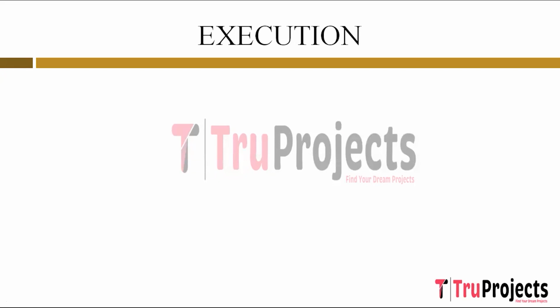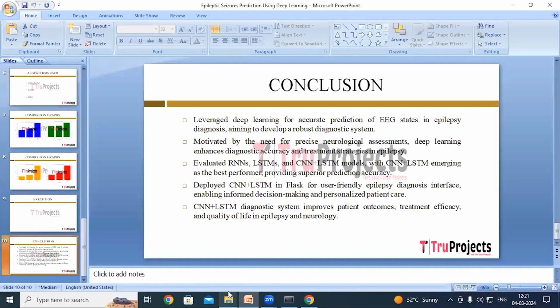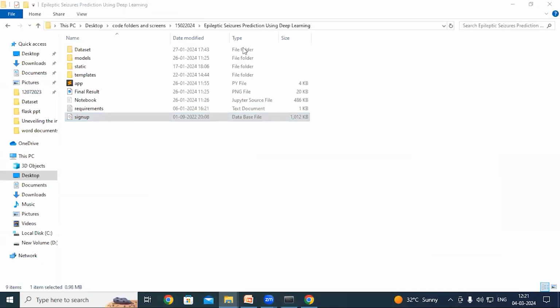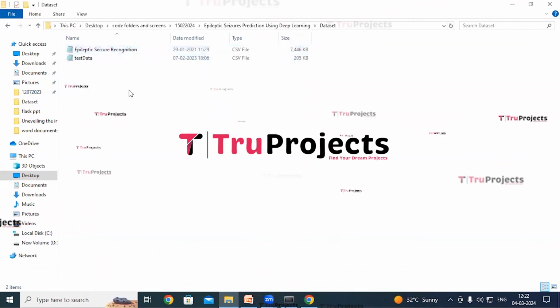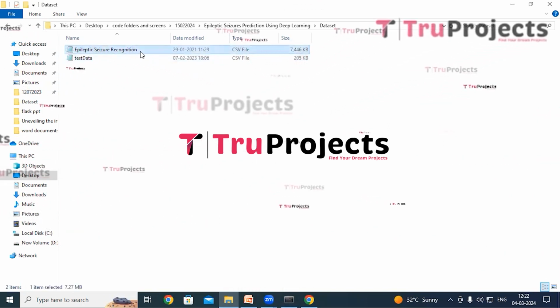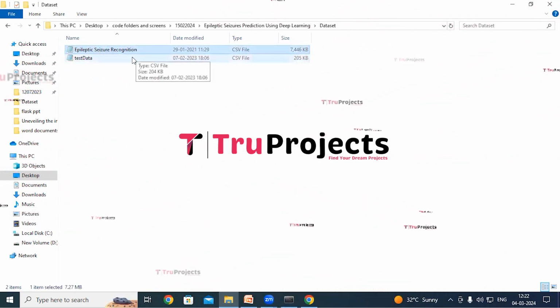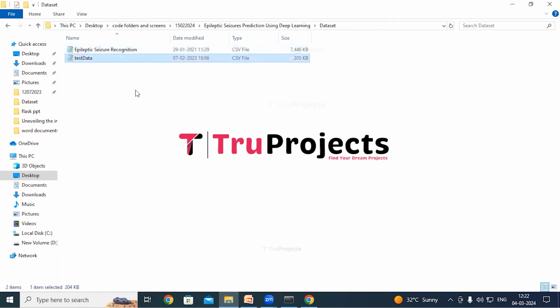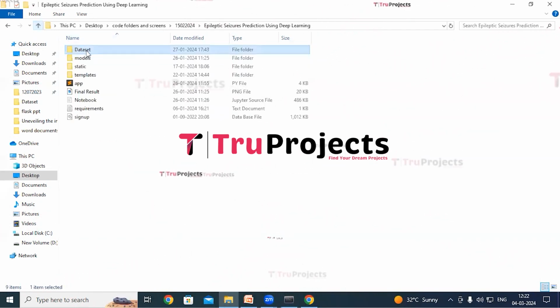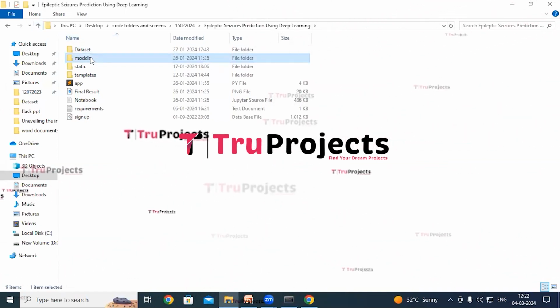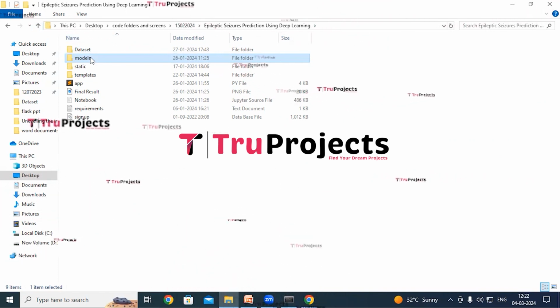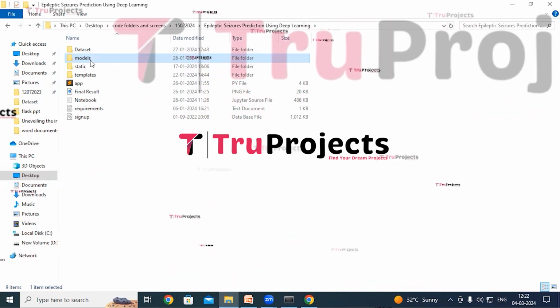Execution of the project. To execute this project, first we need to open the code folder which contains the project source code files. So this is the dataset folder in which I have the required epileptic seizure recognition dataset on which we'll train the models. And this is test data which contains the test cases on which we'll make the predictions. This is the models folder which contains model files which contain algorithm information. These files will be loaded into the project code during runtime to utilize the trained models.